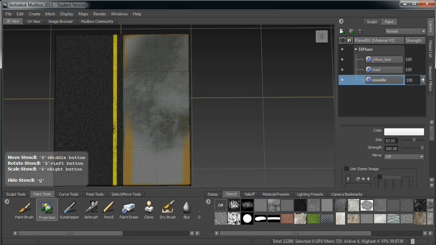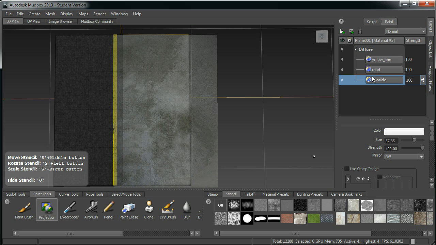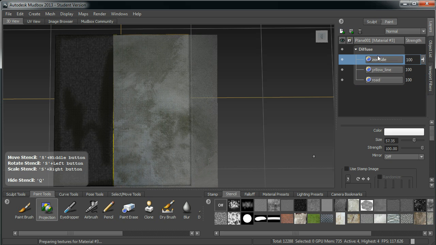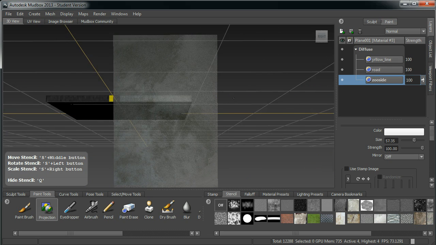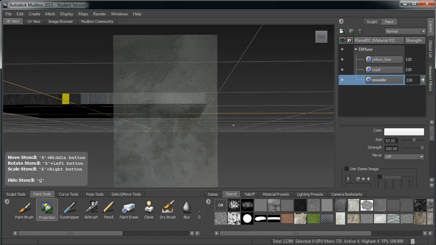Okay, now I'm going to paint that side. If you paint over this side, nothing is going to happen. That's because this layer is under the road. See, now if I do painting, it's going to happen on that side. Therefore all good. You can paint sides if you want to.